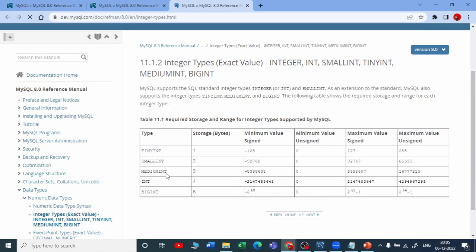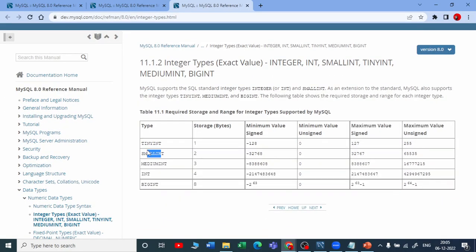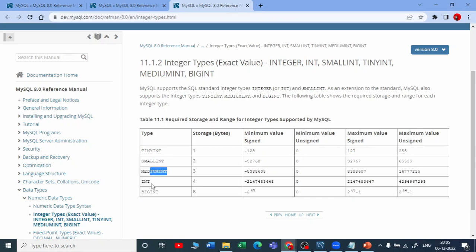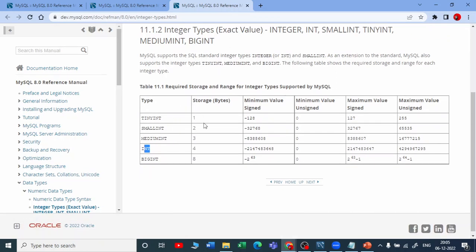So actually there are many types of ints, not only int. We have tinyint, smallint, mediumint, integer, and bigint. Generally we take int for all, but there is a lot of difference there. If you look at the storage bytes, every data type you take will have a storage. If you take a tinyint, it will assign only 1 byte. If you take a bigint, it will assign 8 bytes for every record.